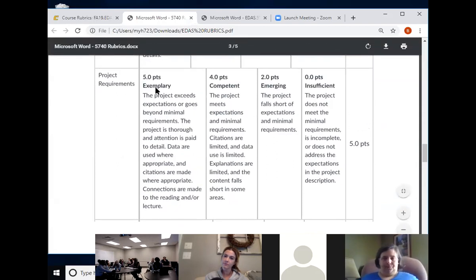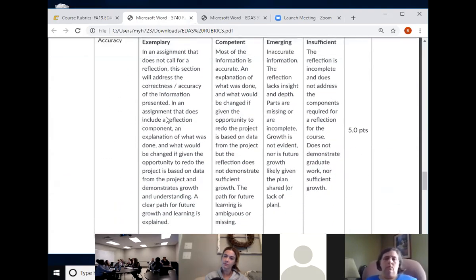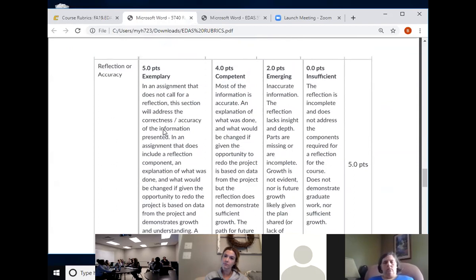Whether you meet or exceed the project requirements, did you do as expected of you? And then I put down reflection or accuracy. It kind of depends on the assignment. Sometimes an assignment requires you to answer questions, and if you get the right answer, that's accuracy.